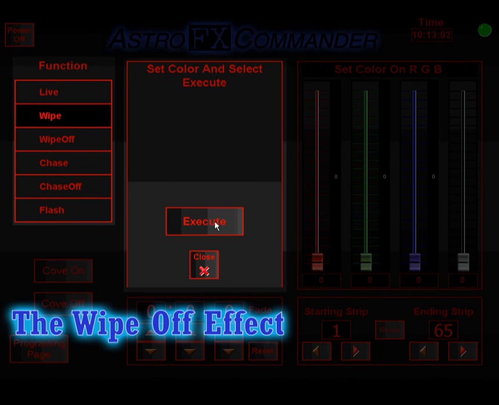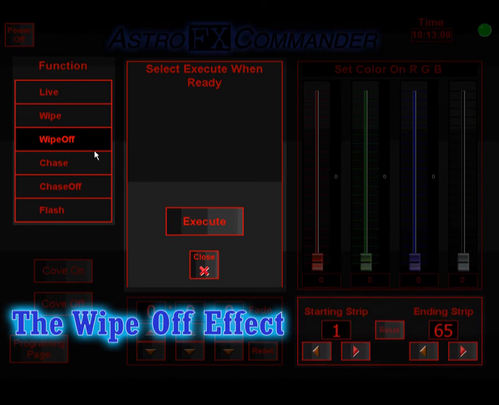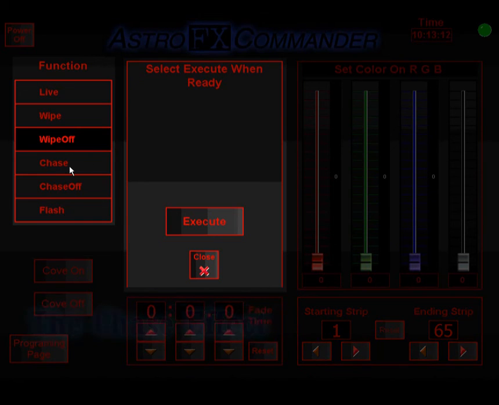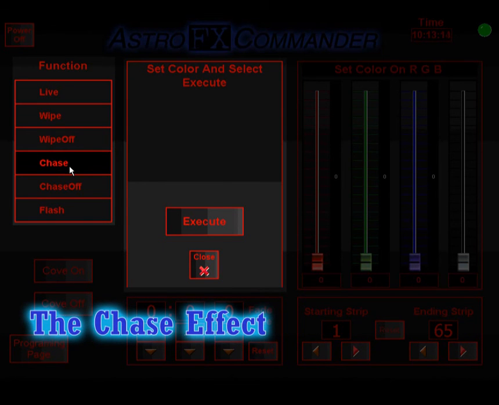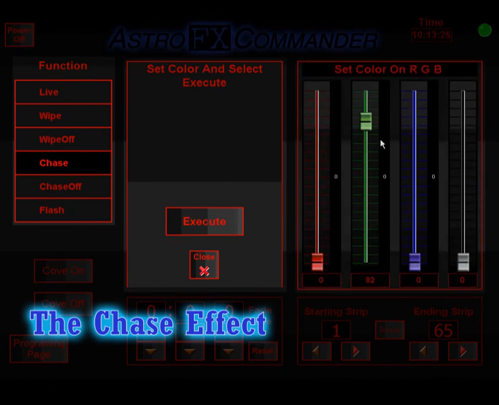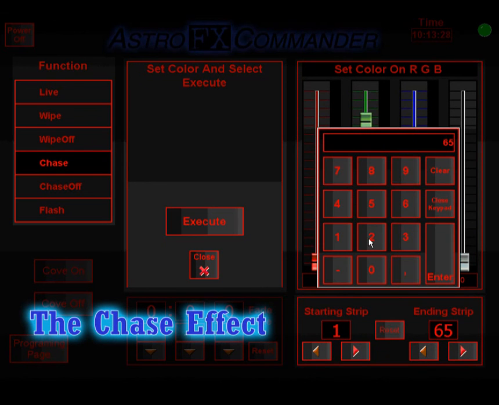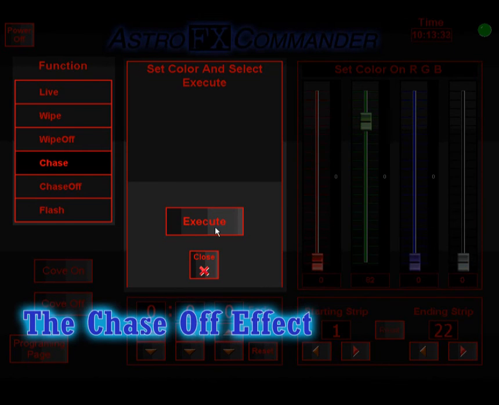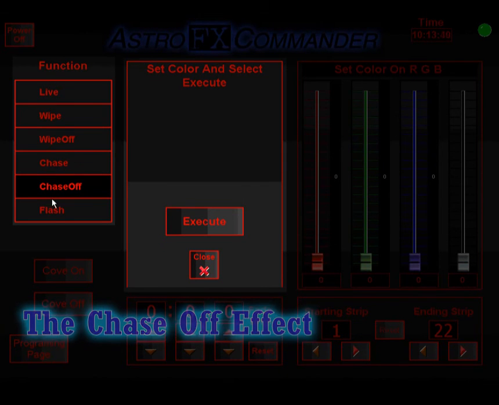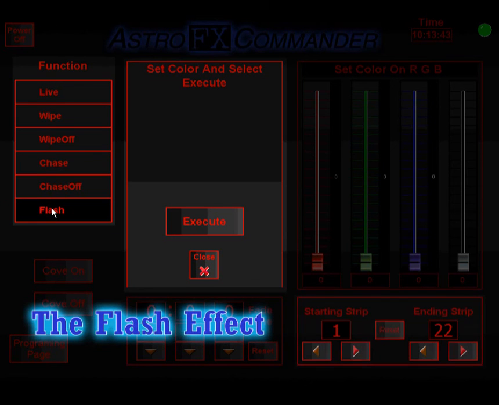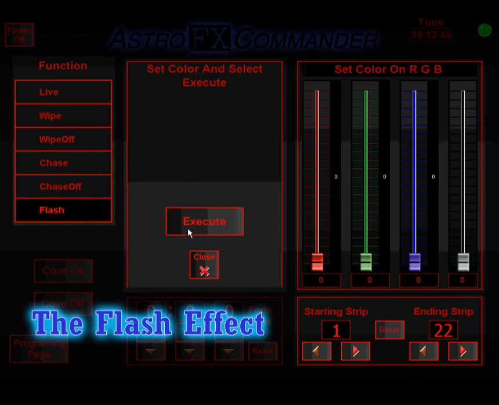Wipe Off is the opposite of Wipe, where all the strips in a range will be turned off sequentially. Obviously, you don't need to select a color for this effect, but you can set a range if you wish. Chase turns a strip onto a certain color and then back to the initial color in sequence, creating the illusion of a single light source moving around the cove. As with Wipe, you can set the color you want the chase to be, as well as the range. Chase Off is the chase version of Wipe Off, and again turns off the lights when moving through the cove. Flash simply flashes whichever range you define at whatever color you choose.